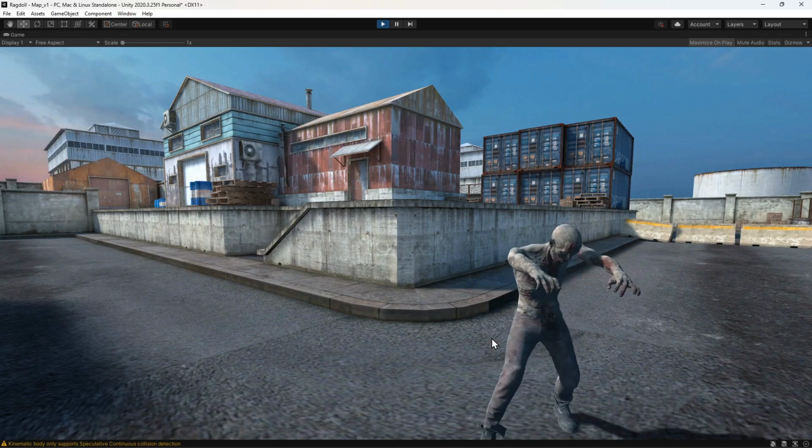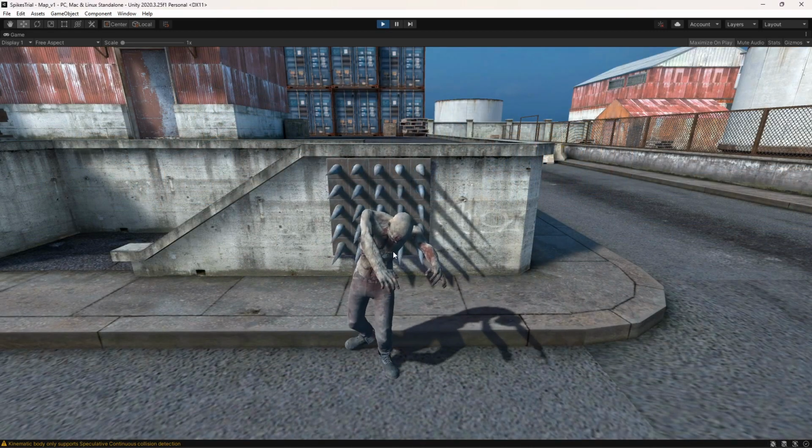In the next video in this series, we'll look at how we can impale a ragdoll on some spikes.